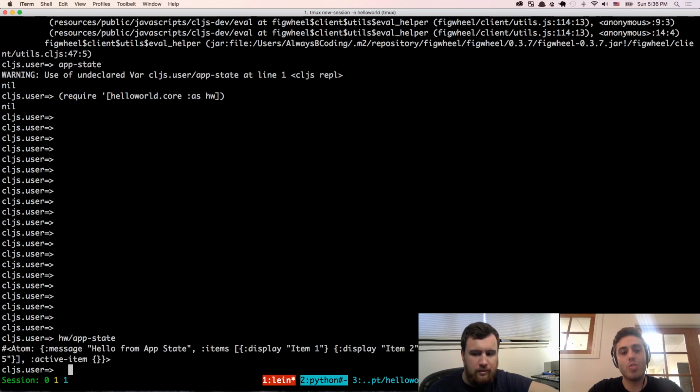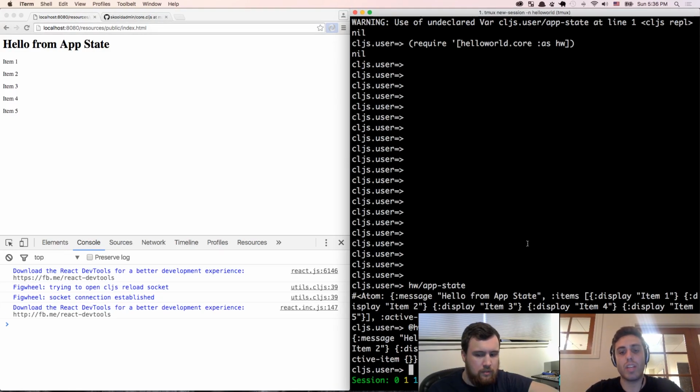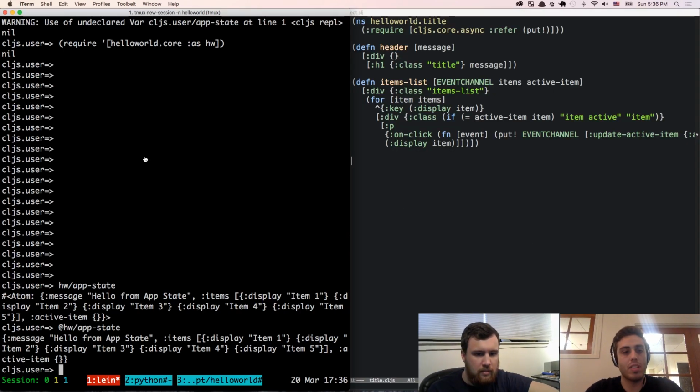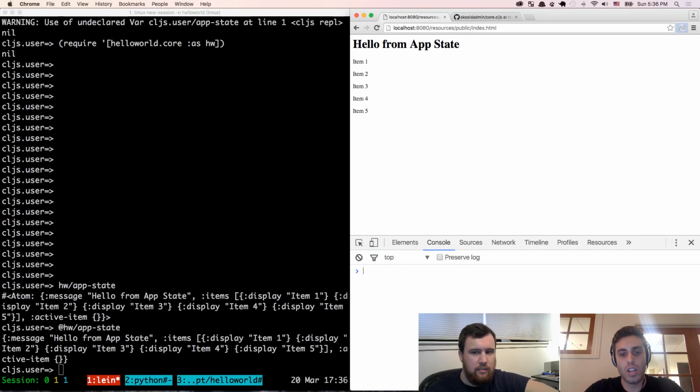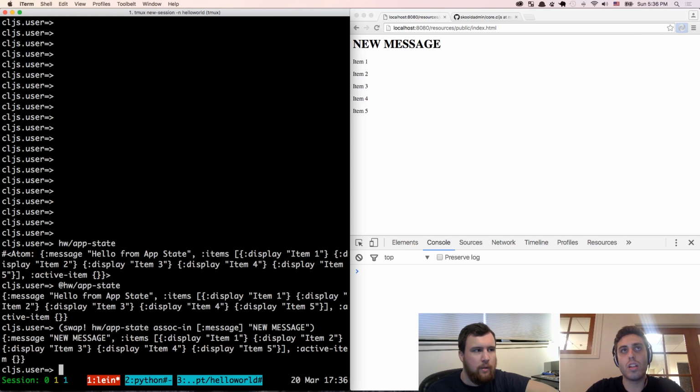right? Nice. It knows about my app state, so I can actually inspect my current app state by doing something like this. And guess what? I could set it also. So this is a REPL into your UI state. That's insane. Maybe it's easier to see like this. So if I did swap HW/app state, assoc in message new message, oh my god. That's crazy. That's actually changing my UI live.